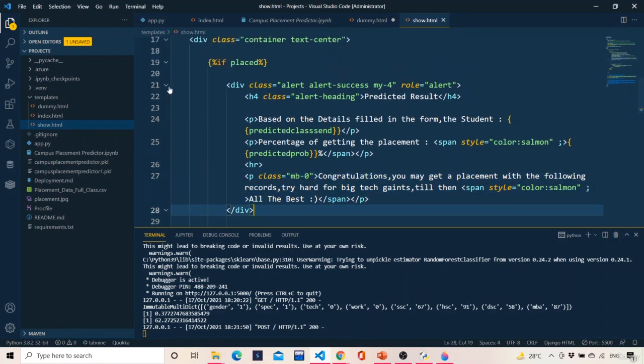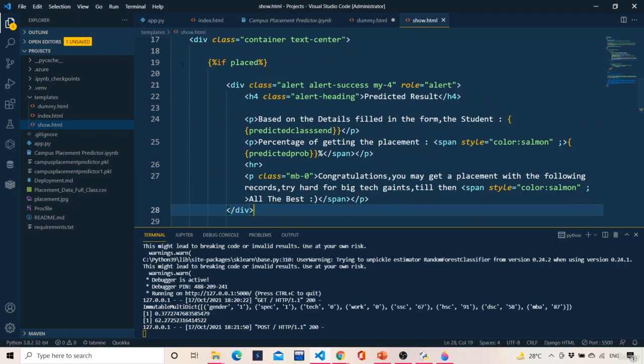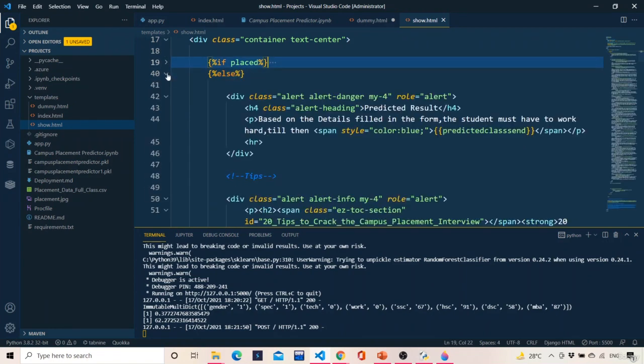So if the student is getting placement, that is, if this predicted class of 0 is 1, that means our algorithm is classifying that the student will get placed, only then this if placed will get executed. If not, what will happen? This else part will get executed.